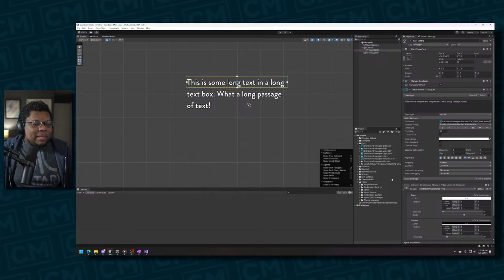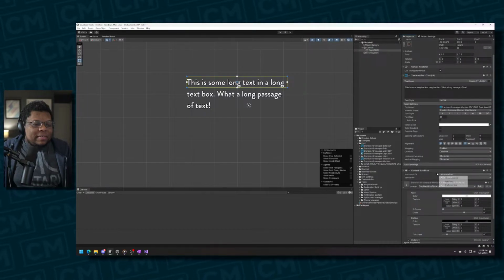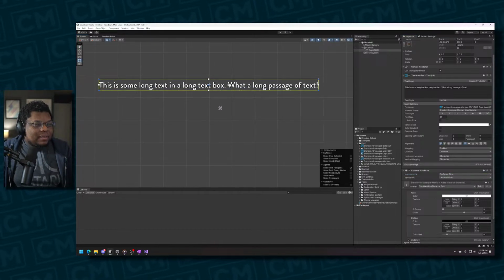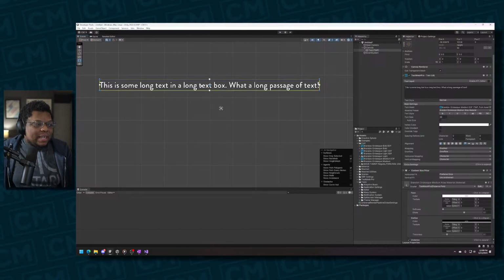But let's just have it so that it uses the preferred size. Now it's just really long passages of text. But let's say I don't want it to be this long. I want it to actually start wrapping at the long part.